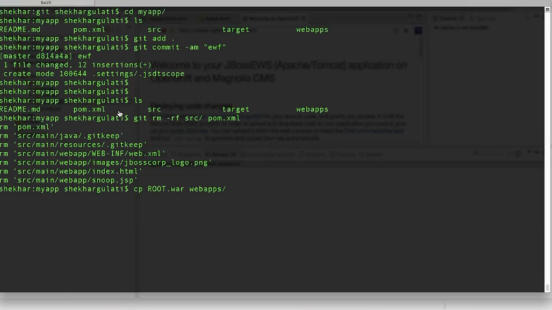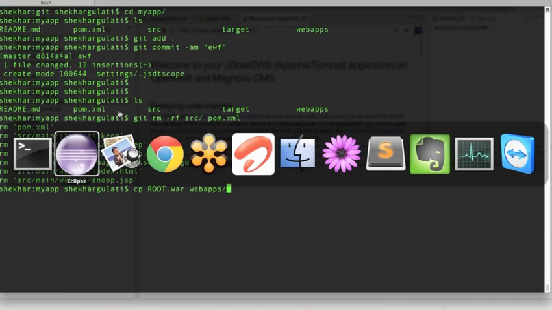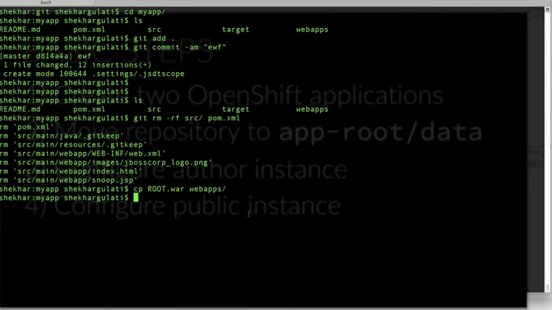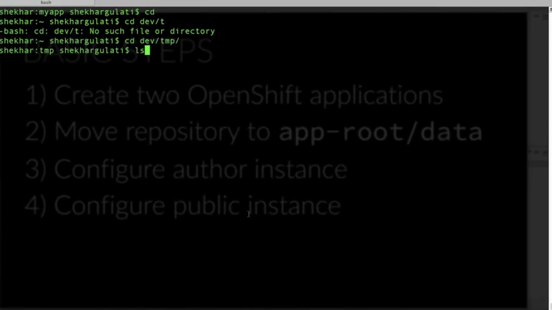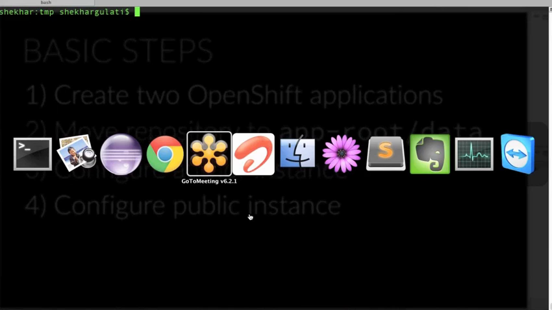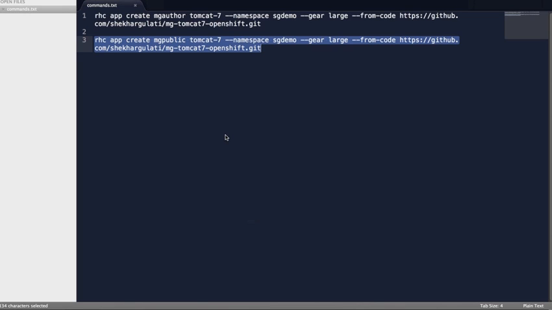So let's go to our main demonstration. We can create a couple of Magnolia instances. Let me go to my command line. What I will do now is create a new Tomcat application using a template Git repository. Again, we have looked at tooling, we have looked at the browser. Now this is the third way to work with OpenShift. This is the RHC gem that I talked about initially.